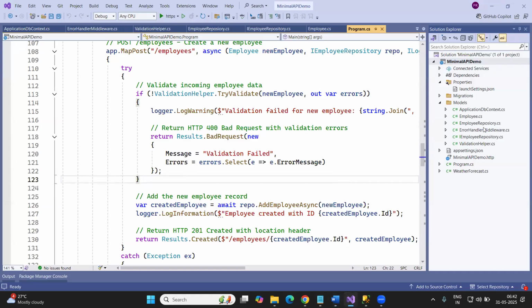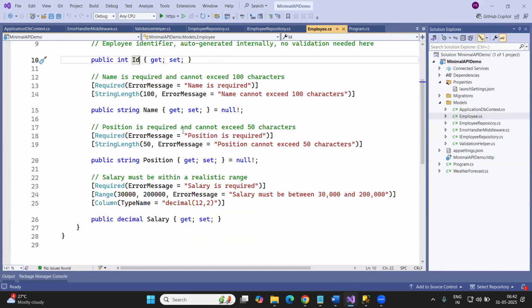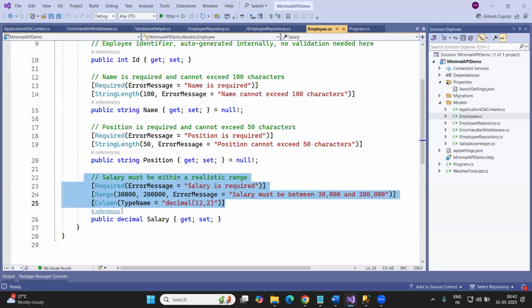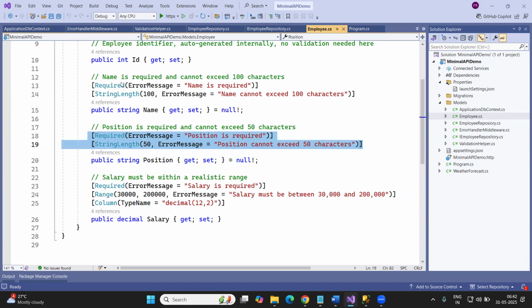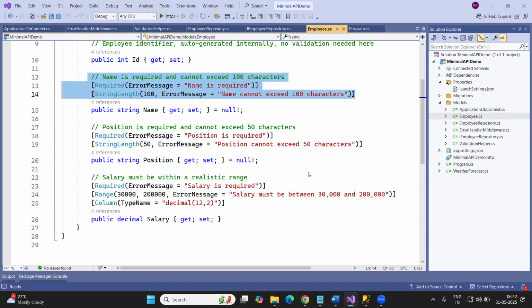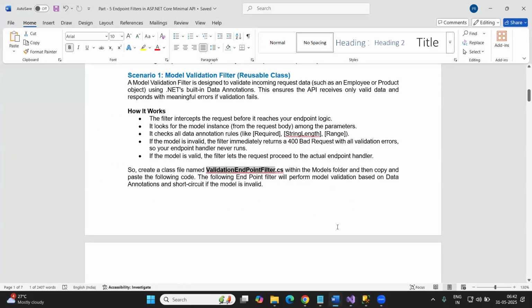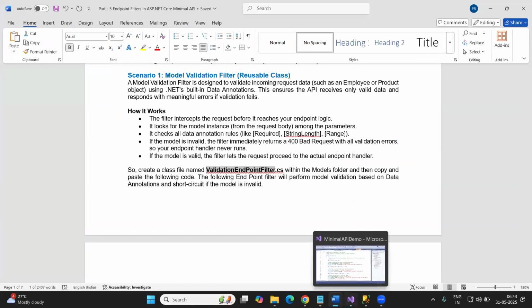So now, if you look at the employee model, currently this name, position, and salary are decorated with some kind of data annotation attribute. Now, the validation part: validating whether the salary, position, and name satisfy these data annotation attributes or not. What we are going to do is create an endpoint filter. So let us proceed and create an endpoint filter, a validation endpoint filter.